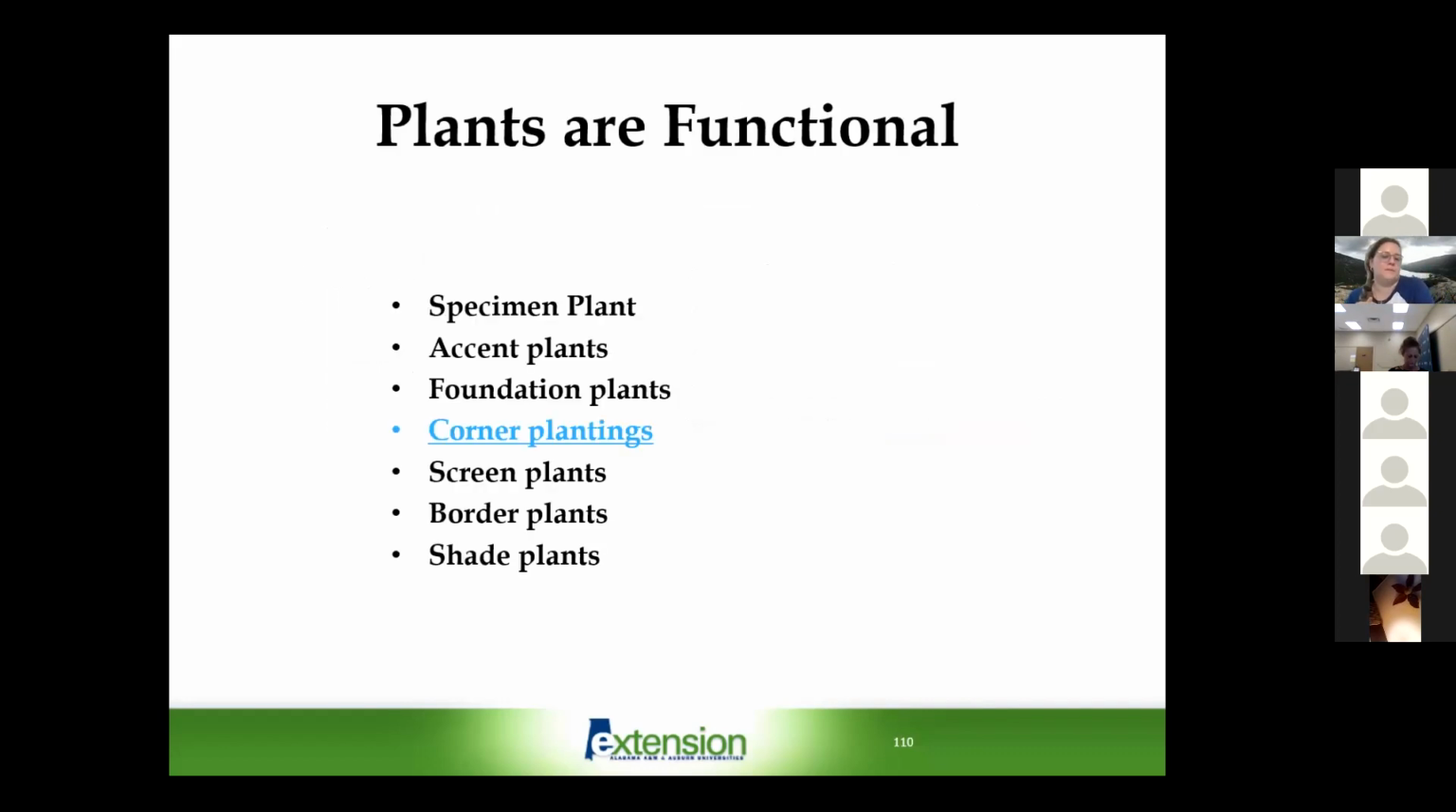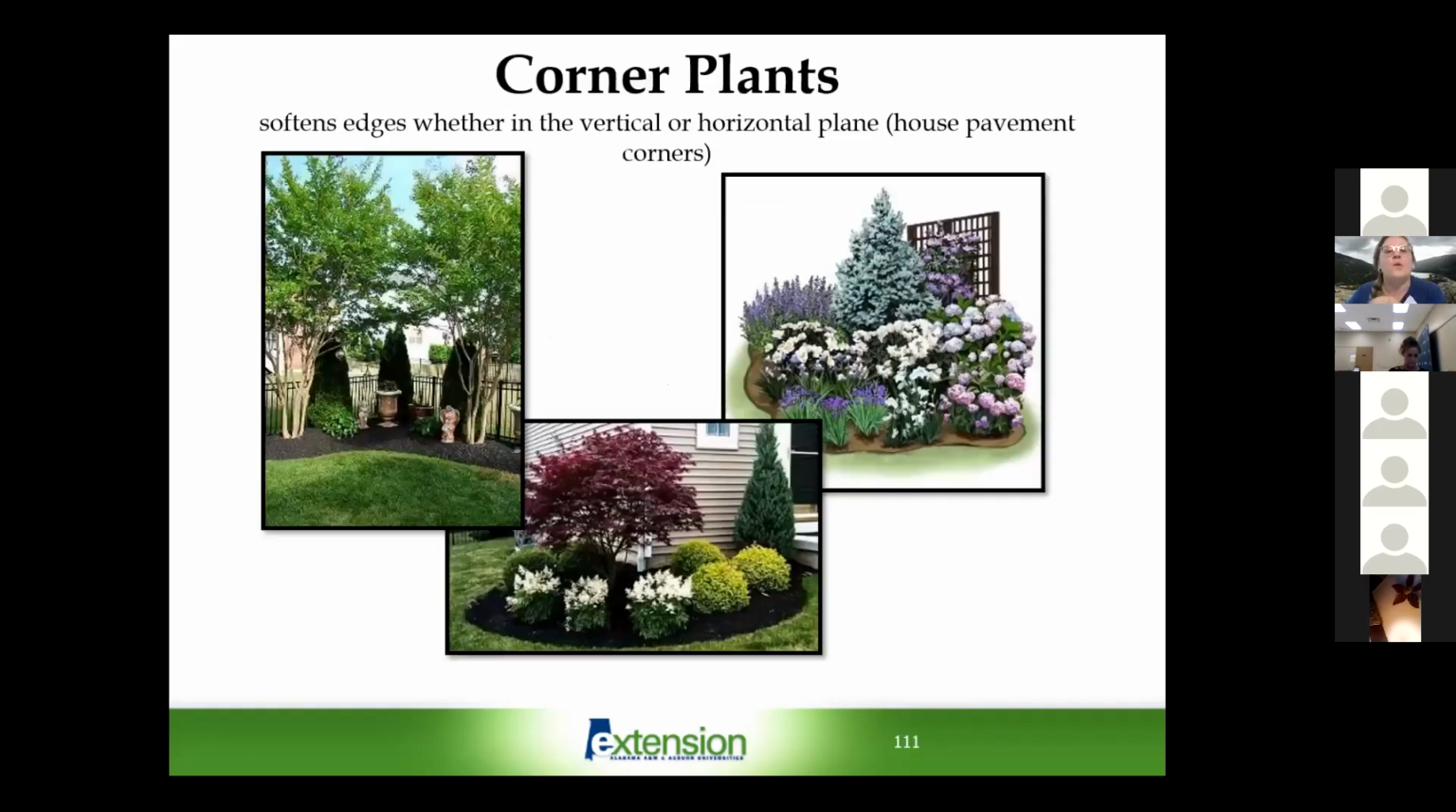Corner plantings. Well, if there wasn't a term that was self-explanatory, this one is. Corner plantings are exactly what they are describing. We are planting on a corner. We're softening an edge. So let's say it's the corner of a fence. So we're using our plants to soften that corner.